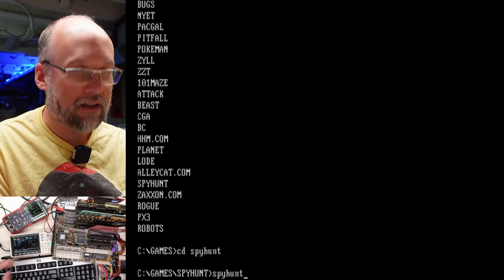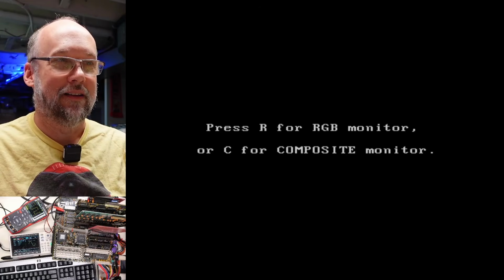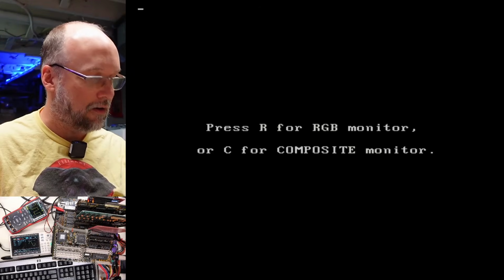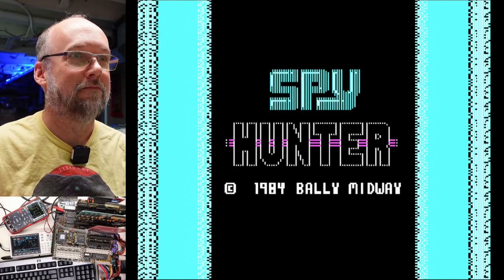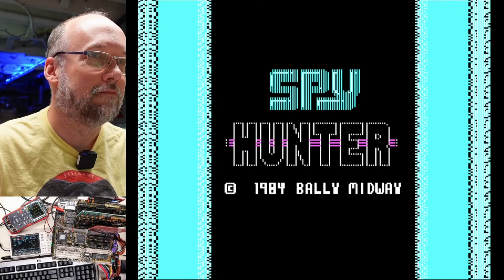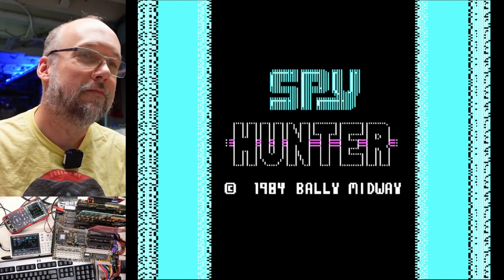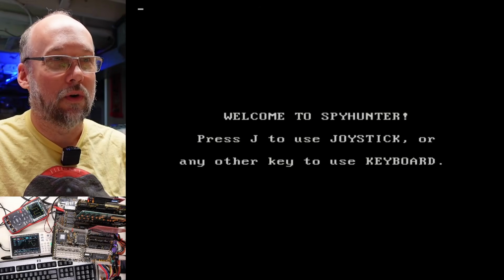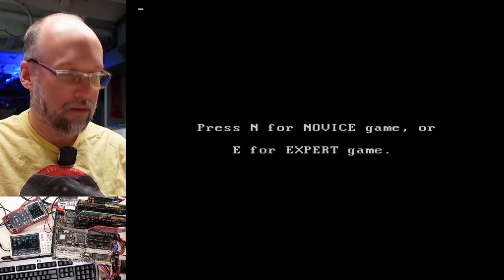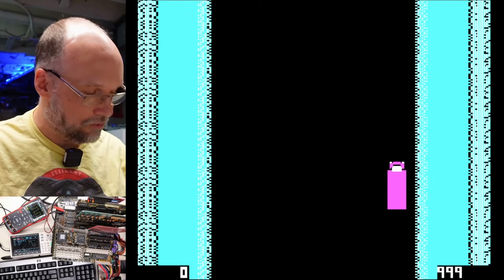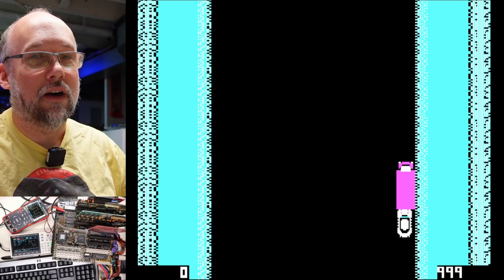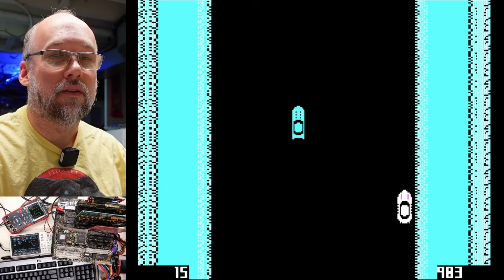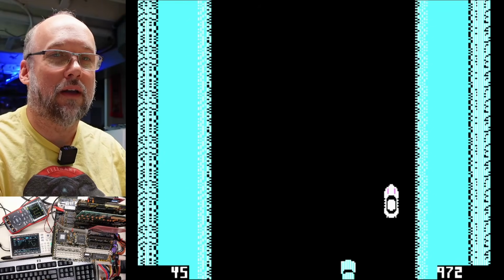Okay, the speaker's reconnected. Let's try out Spy Hunter. All right, R for RGB monitors. Make sure we are running at 1 megahertz. Yes, we definitely are. RGB monitor. Game loaded very quickly. Music is working. We do not have a joystick. I'll do novice. And I don't remember the keys to move the car. Let's see here. Okay, let's see, how do I move left and right? Oh, there it is. Okay, cool.